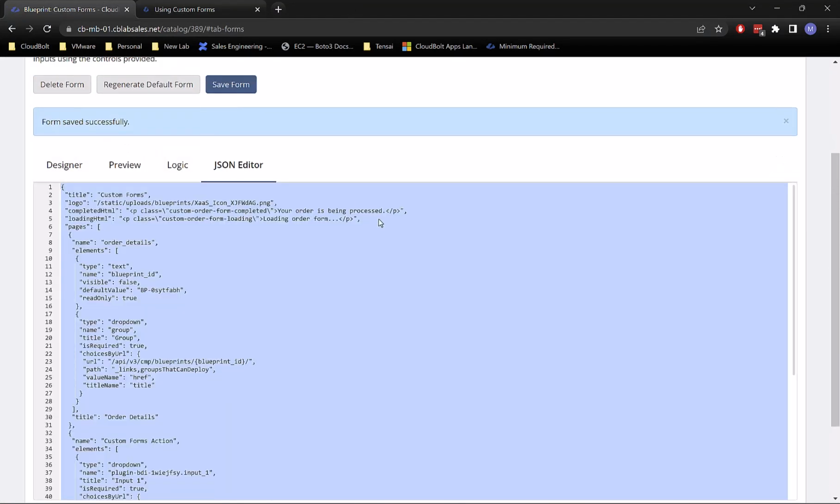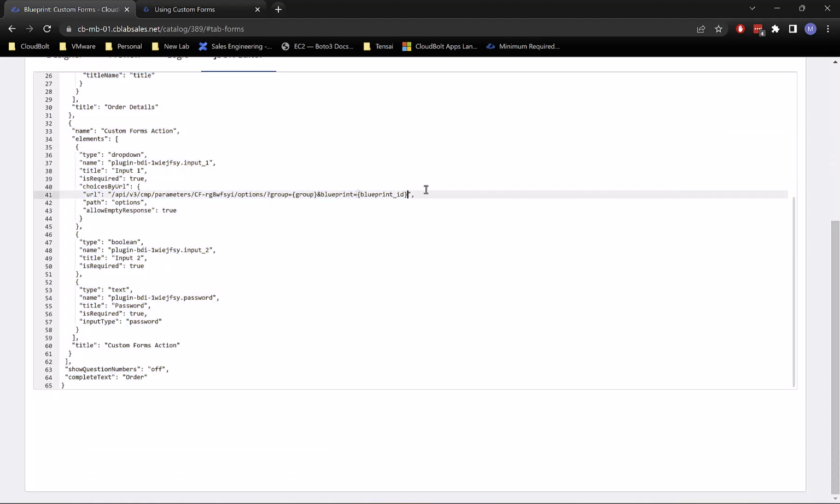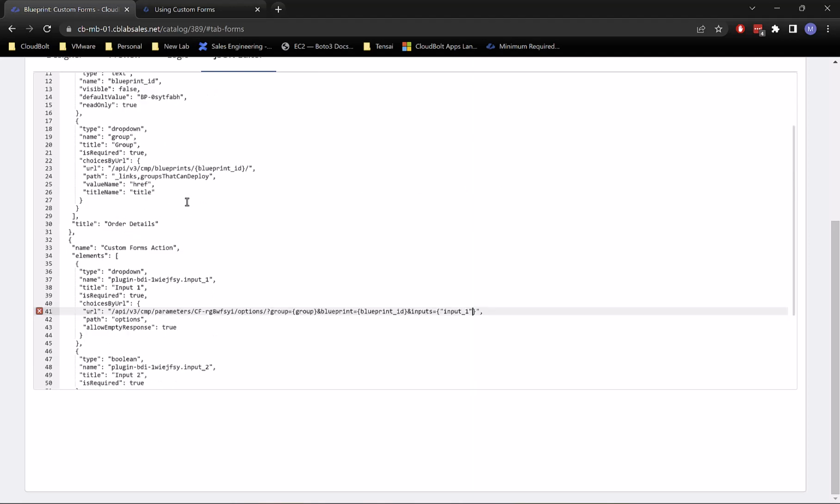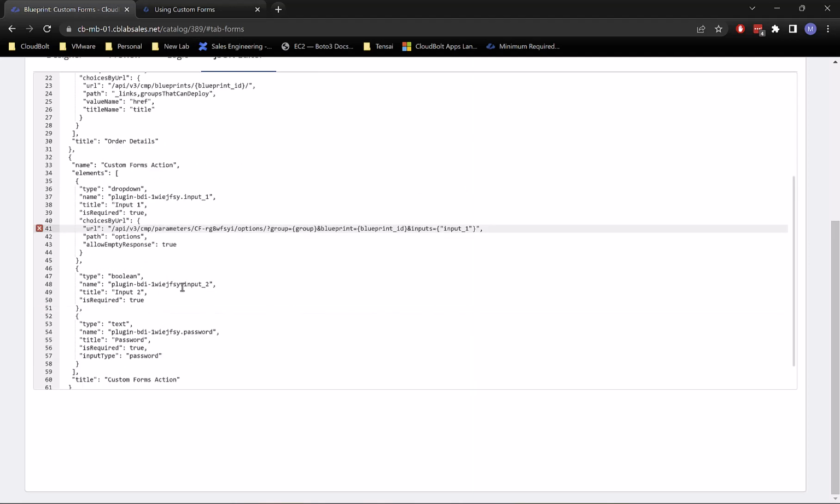Oh, back to my JSON editor. So let's go down here. We're going to pass in inputs, and I'm going to say equals, and let's say input underscore 1. Actually, what was my Boolean value for input 2? Let's pass this guy in. We're just going to pass the value for this in. We'll call this input 2.